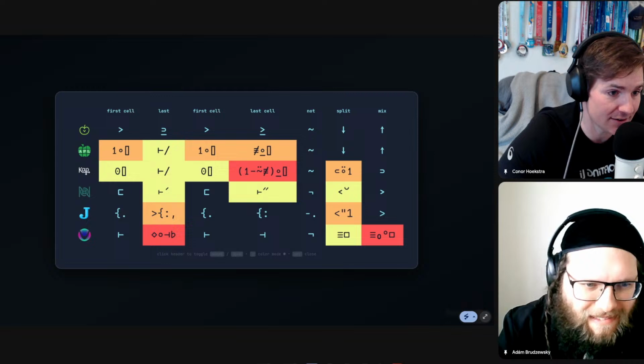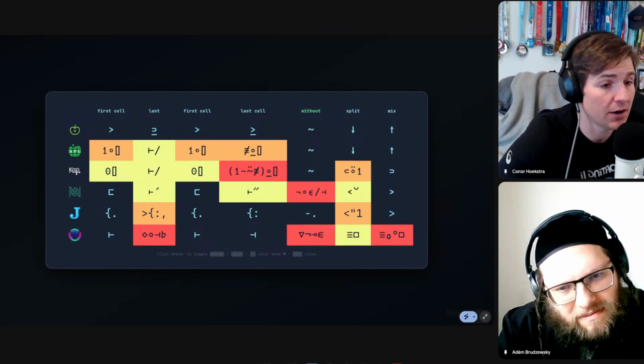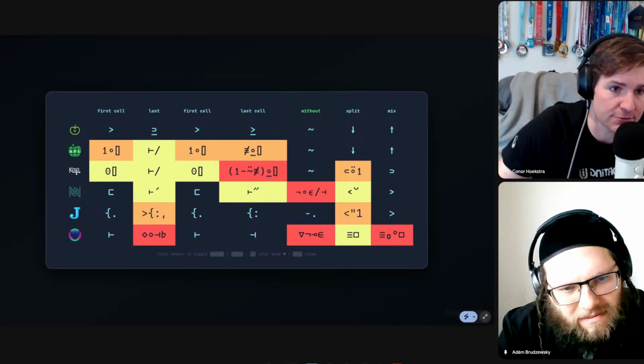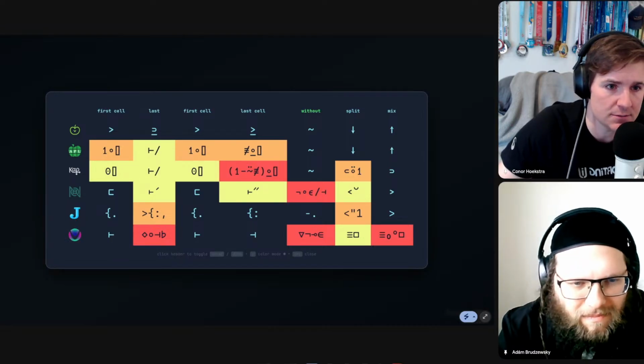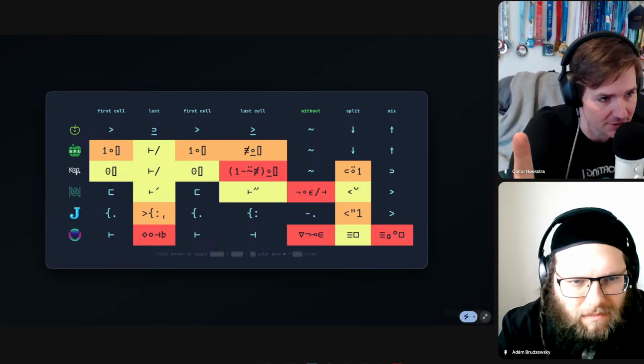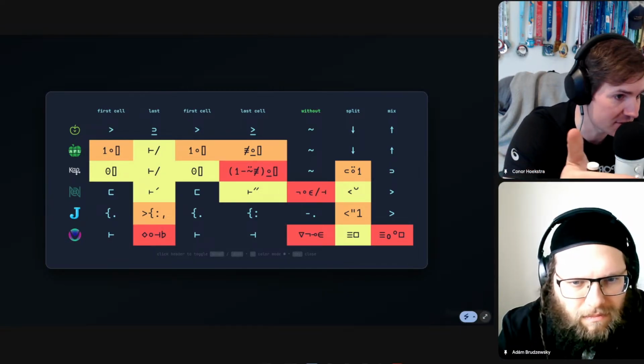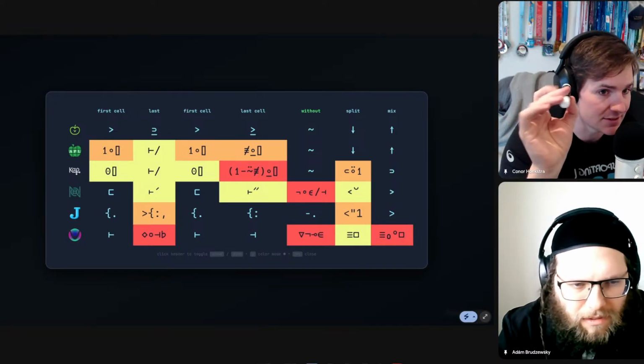It's very much in beta because of the primitives that you're looking at on the screen. And I guess for the audio listener, we're looking at first cell. Except this is a little bit broken now. It should say first cell, last cell, without split and mix. And I actually have to split into split and major cells. As Madeline pointed out, there are some slight differences.